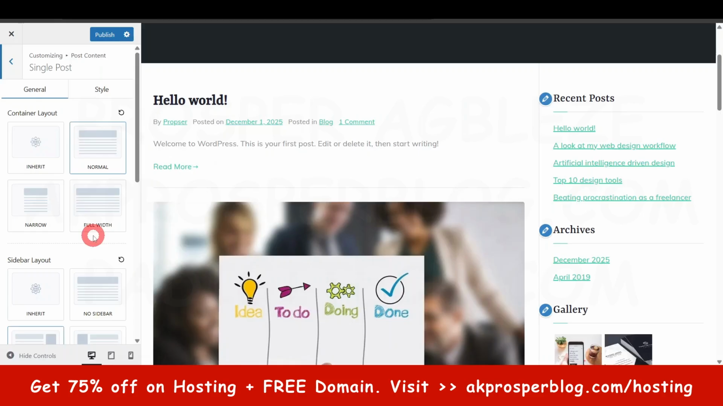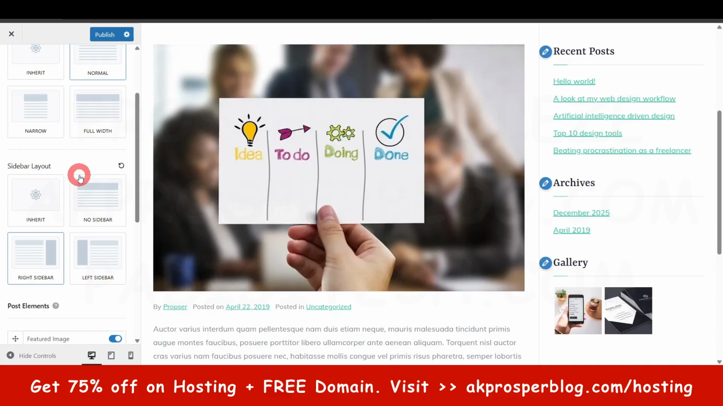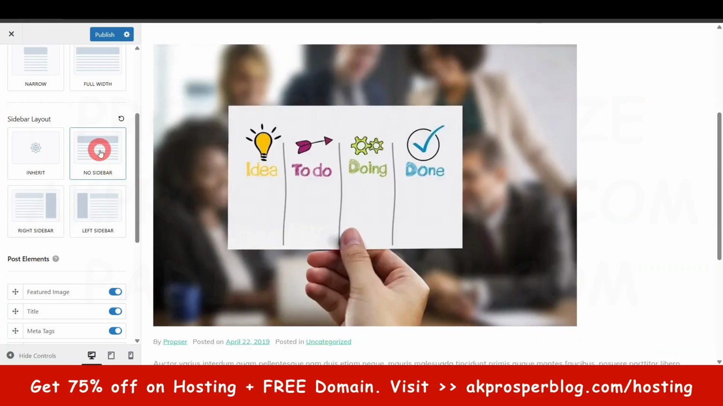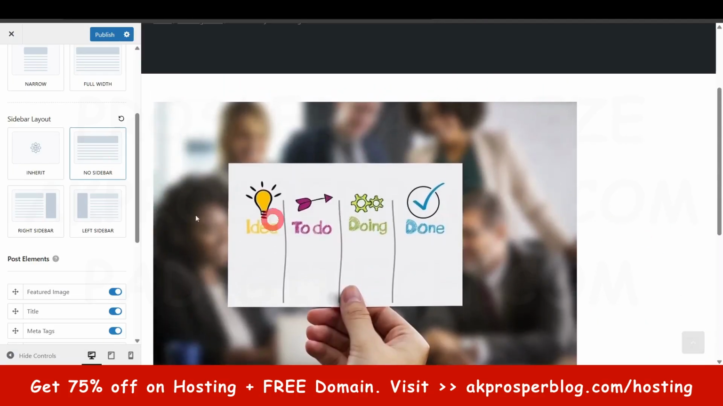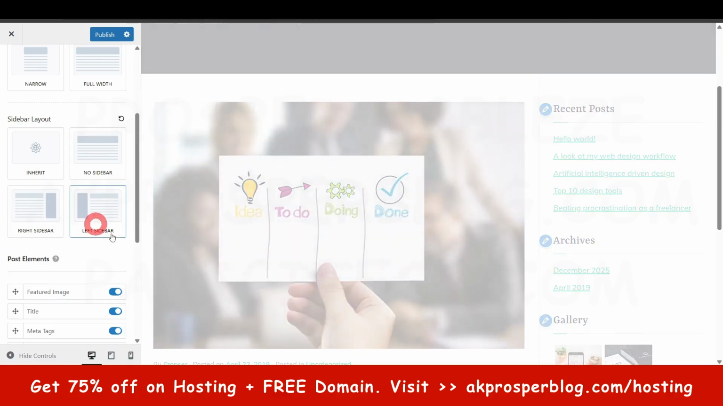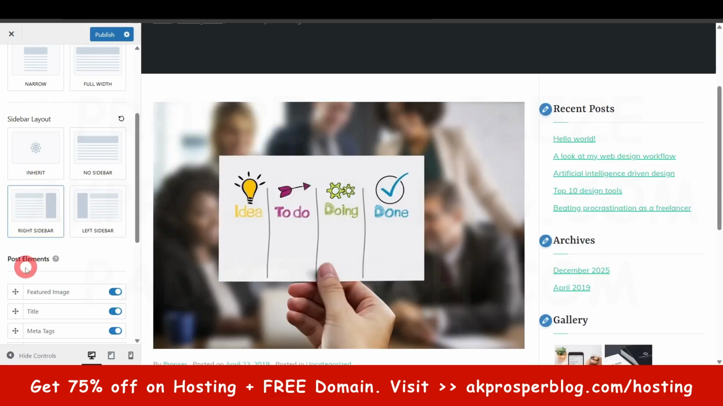So this is where you select how your single post will appear. So if you open a post now, how do you want it to appear? So for single post, it's appearing normal. You can see there's a sidebar to the right, and this is the sidebar. If you don't want a sidebar, you can select no sidebar. Okay, you can see it. So it all depends on what you want. And if you want it to be left sidebar, you can decide, okay, this should be left sidebar. All right, so it all depends on you.